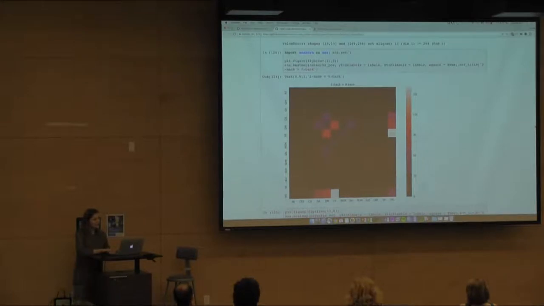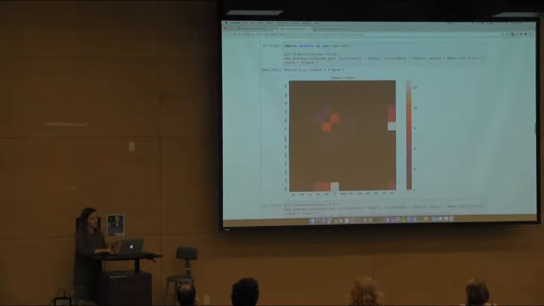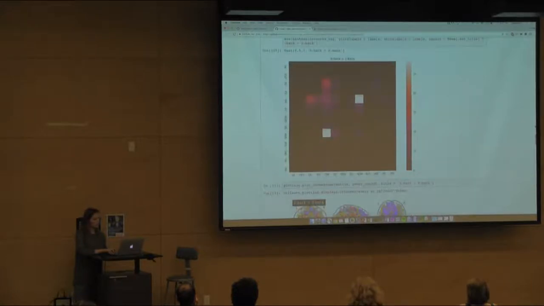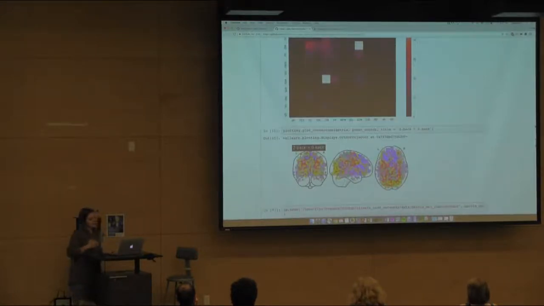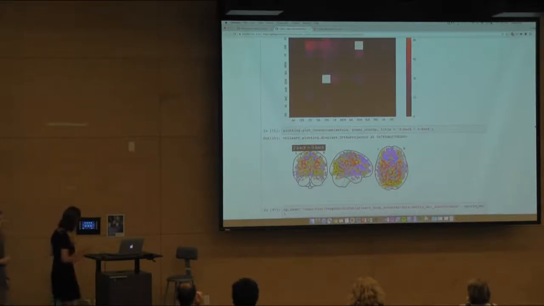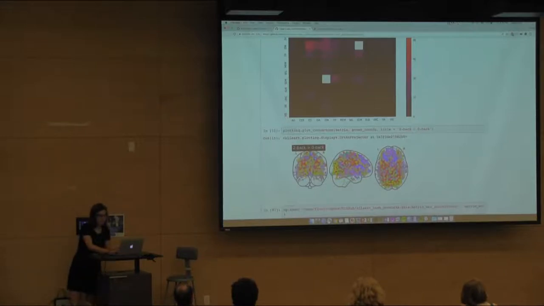Then we wrote a small function to visualize results. So here you can see how many edges were different between 0-back and 2-back, and to which network they belong. And then maybe you show your results, because it's also very exciting. Well, yeah, they're cool looking.